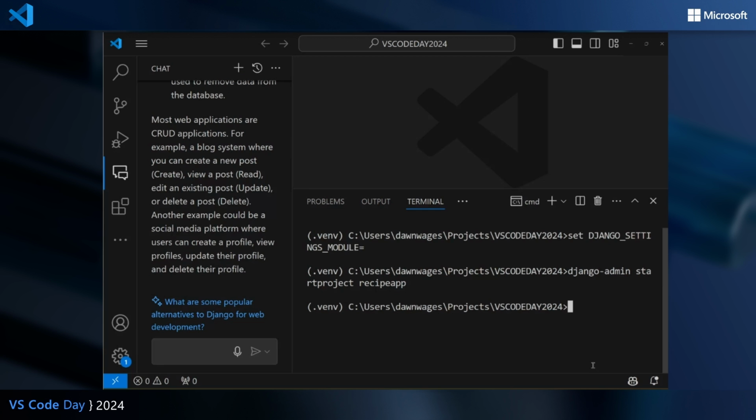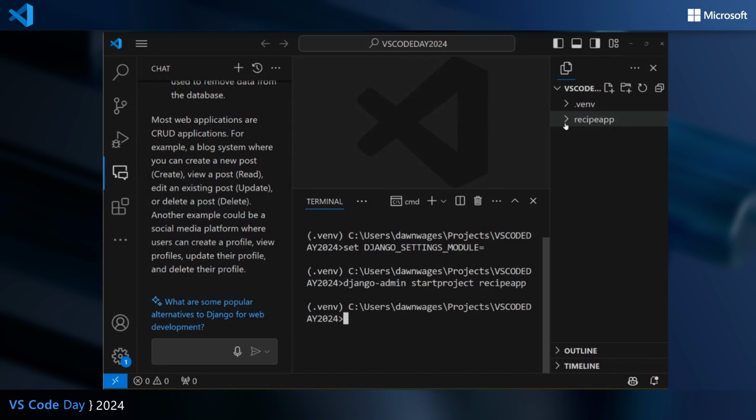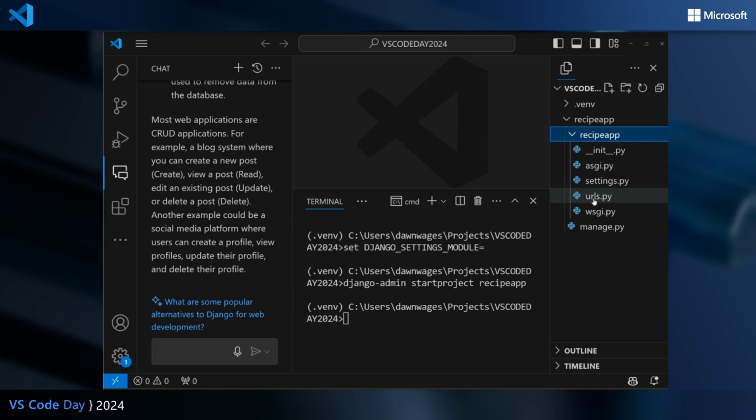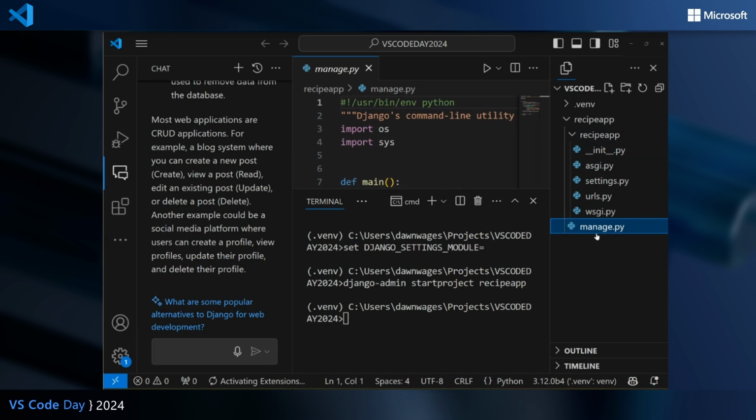All right, so now that we've started our project, let's look at what Django created for us. So we have a recipe app in here. There's also a subdirectory that has that same name. It's a common convention in Django, and it's done on purpose. And these are all of the settings inside of our Django project. And we also have manage.py, which is our management file, which is the entry point to our project.